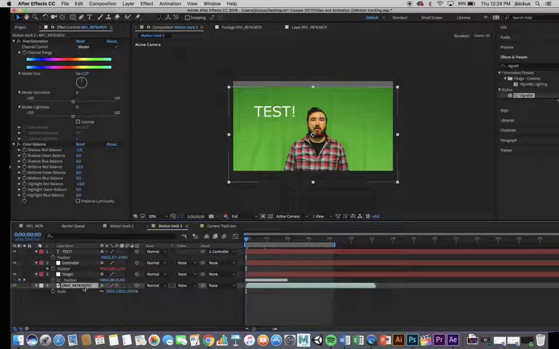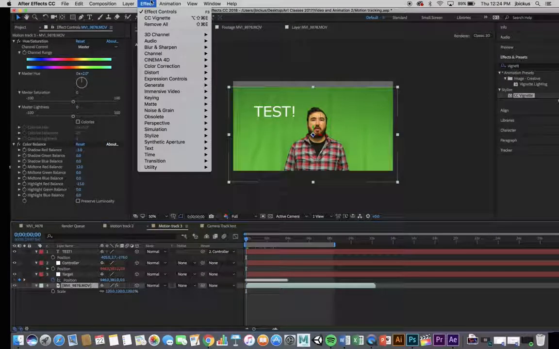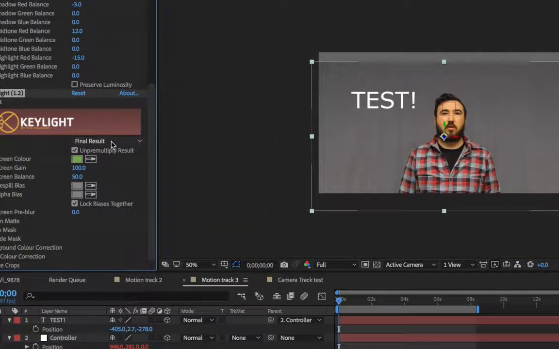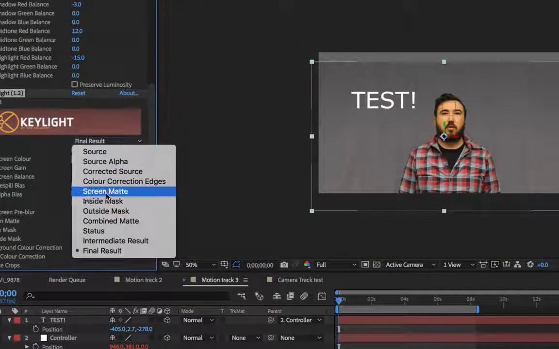So first thing, I'm going to click in my video. I'm going to go to Effect, and I'm going to go down to Keying and Key Light 1.2. I want to go over to my Key Light color eyedropper for screen color, click on my background, and I'm going to go over here and change final result to screen matte.